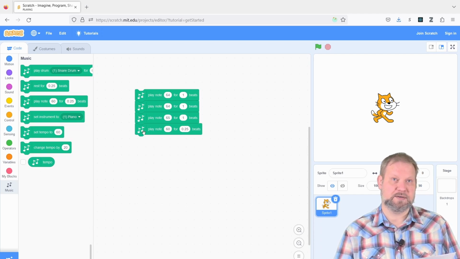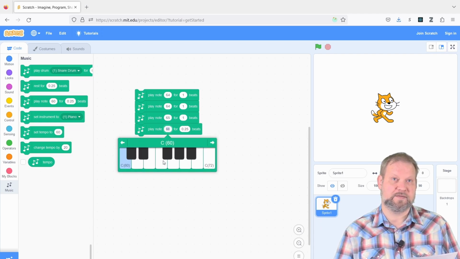So this last note we want to put as 1 note higher than the 65, which is going to take us up to a G. And notice that between the F and the G, there's actually an extra number which represents this black key.